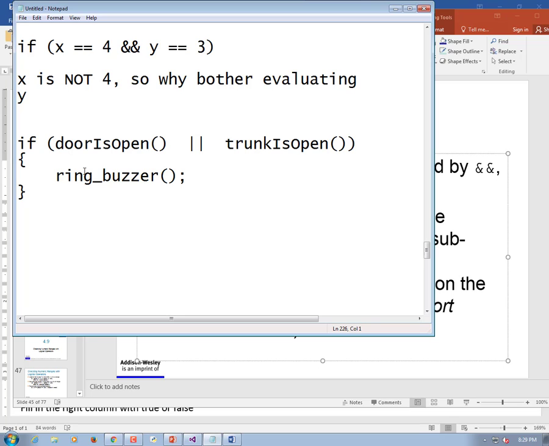But if you program this expecting trunk is open to be called every single time door is open, and this is a bad example because I'm not coming up with a good one, then it's only going to call the first one sometimes, and other times it will call both of them, because if this evaluates to false, it has to check the second one before it knows whether the whole thing is true or not.